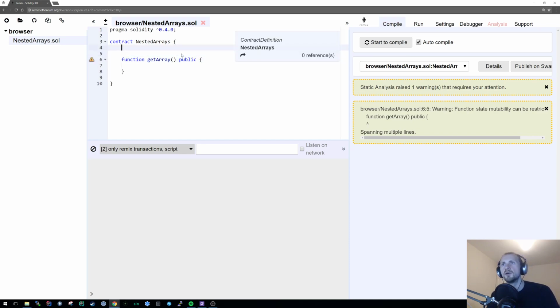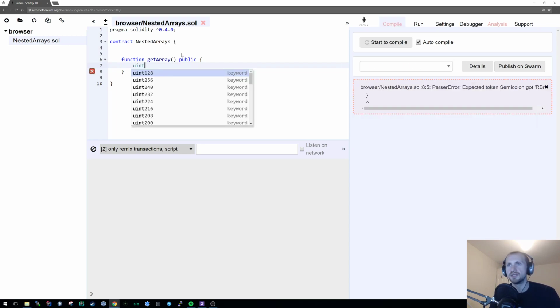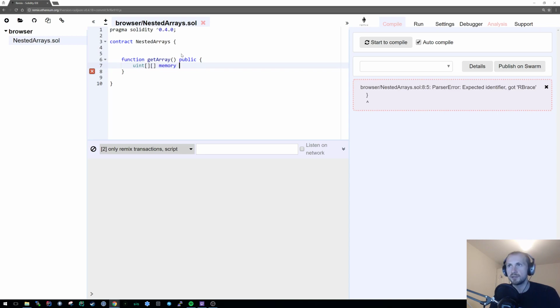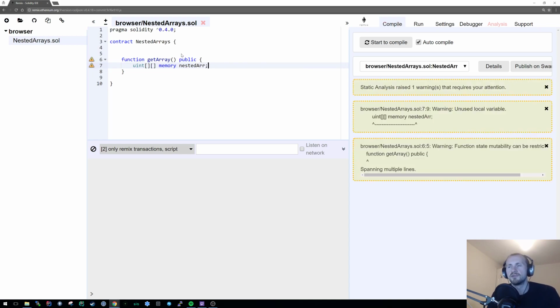Okay, so we know we can't have it as return values or function parameters. Can we have it as part of the function itself? And the answer to that is yes, we can. So let's create the uint again. Let's say this is going to be stored in memory, and let's say this is our nested array. Okay, so we have a nested array in memory. Great. Can we do anything with it? No, we can't. We can't do anything with that.